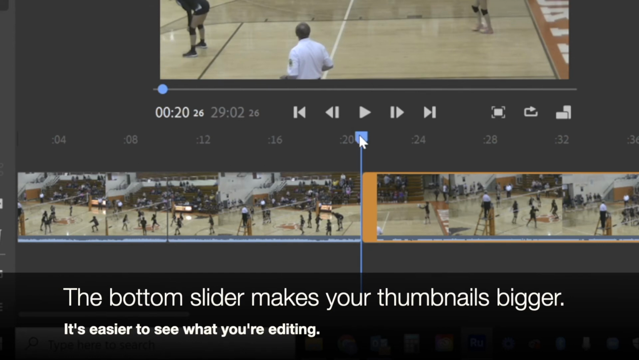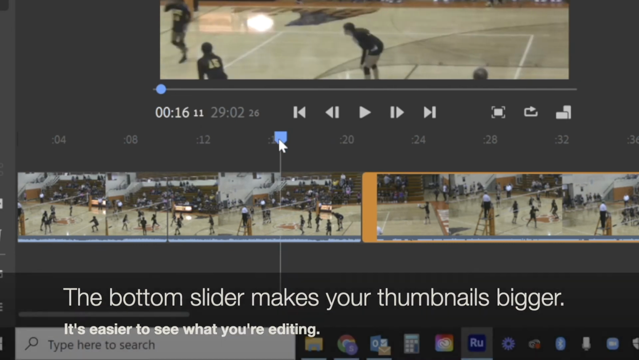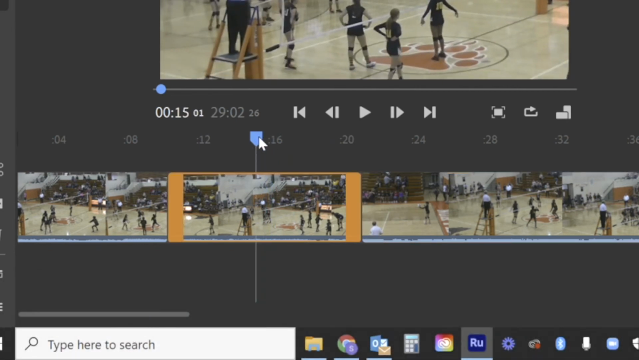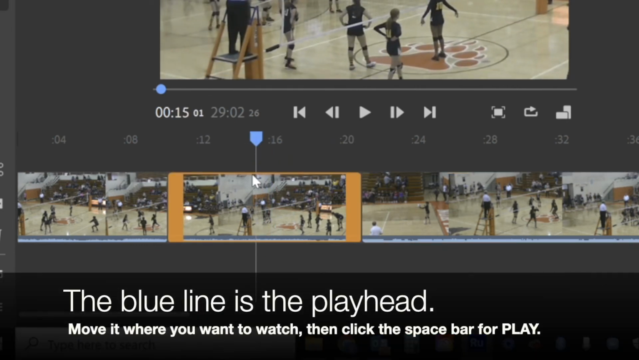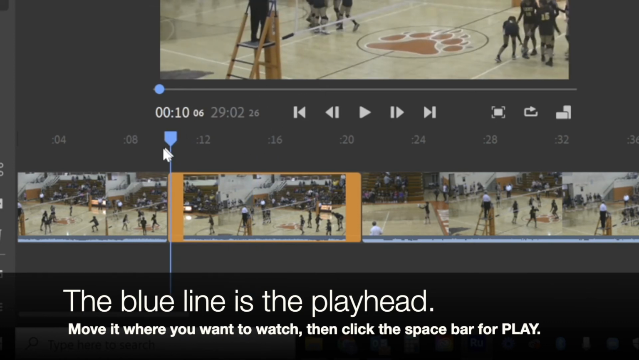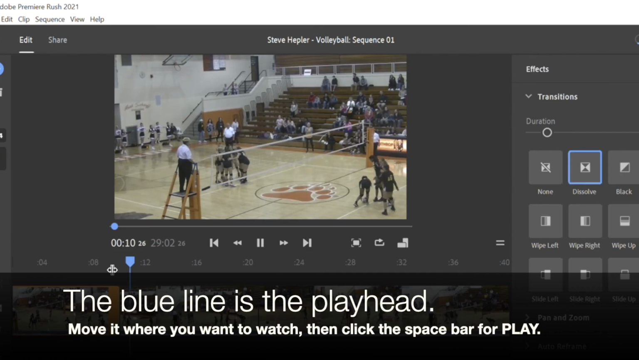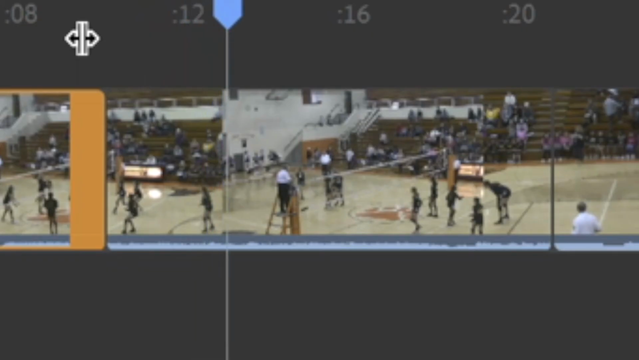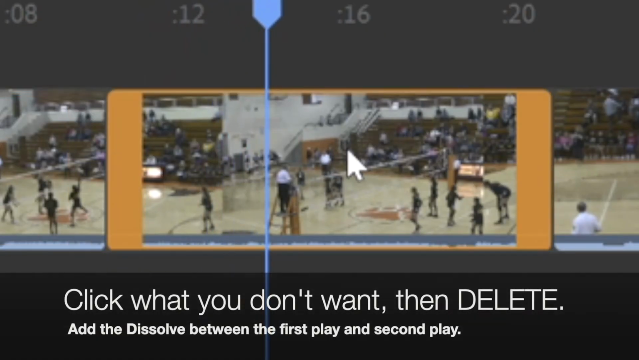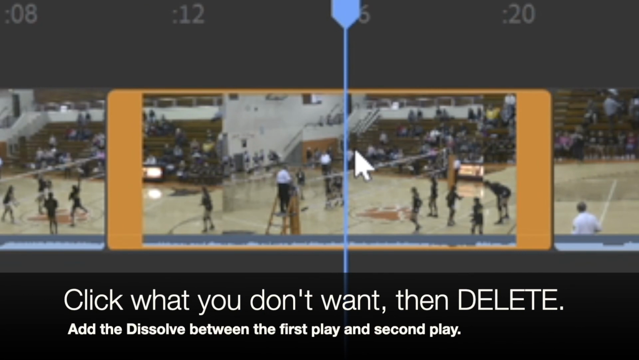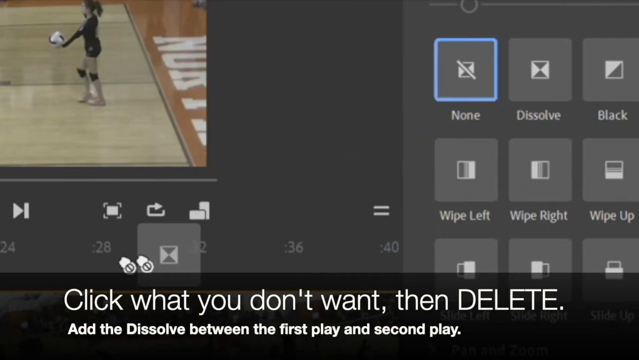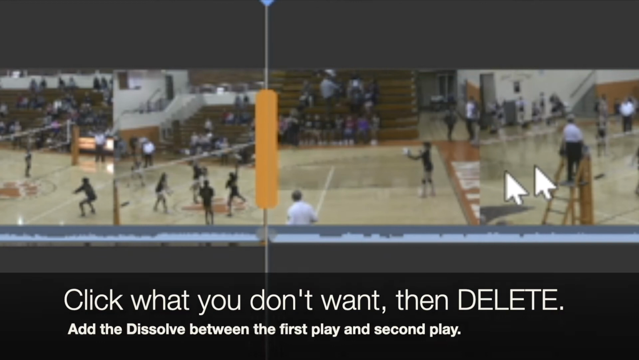So is this all the junk we want to get rid of? It looks like it. Notice how I'm grabbing this blue line. The blue line is called the playhead. That shows you what you're looking at. So it looks like it comes to the end of that clip. Yup. And this is the stuff that we want to get rid of, right? So we click on it and then just hit your delete key up in the top. Grab your dissolve. Add it.